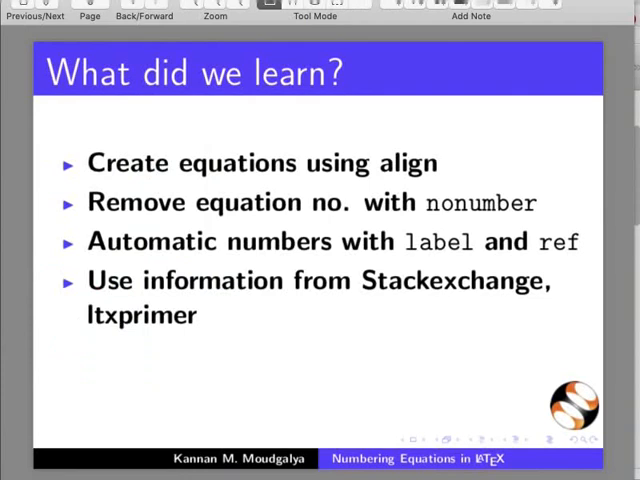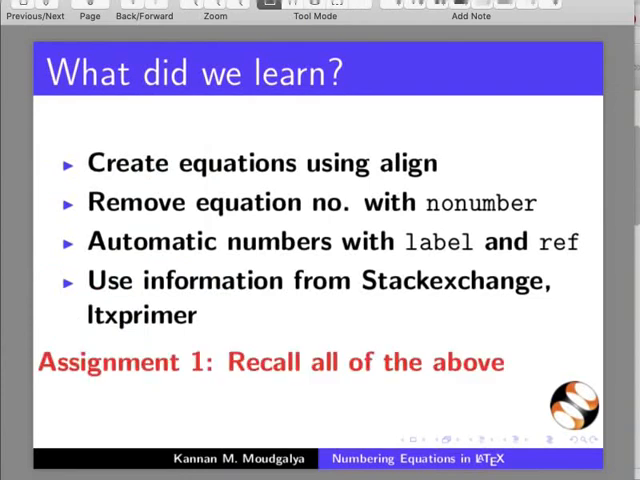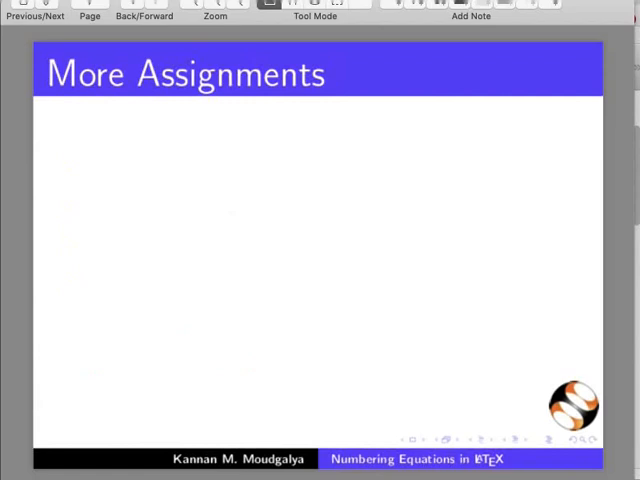This page summarizes what we learned in this tutorial. Please recall each of these commands. This is your first assignment. Please do a search on these commands over the web in LaTeX Primer, etc. Locate these examples and try them out. I will give some more assignments.